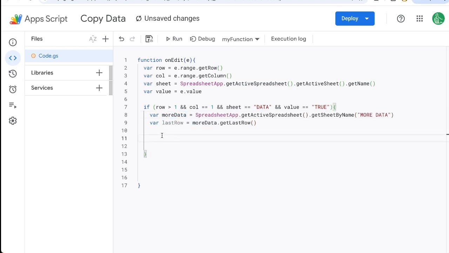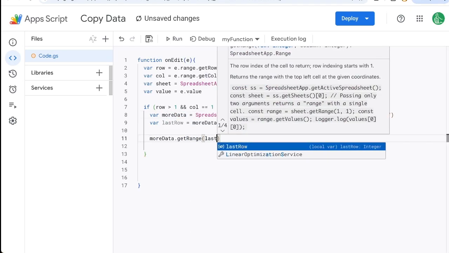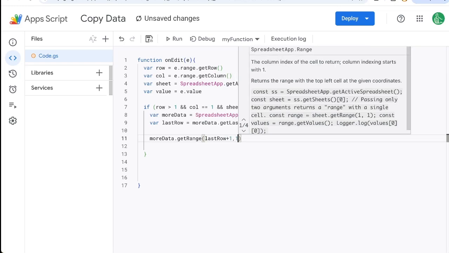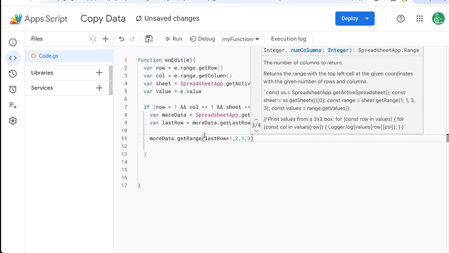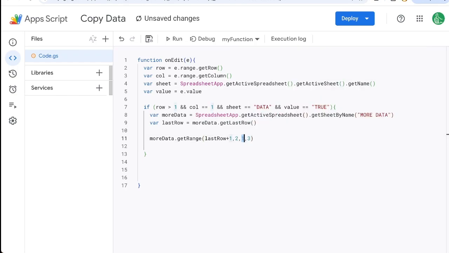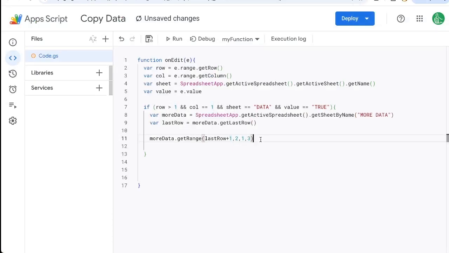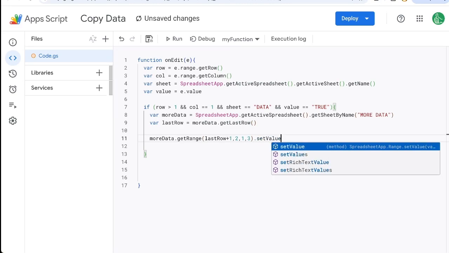So on that moreData, we're going to get a range, which is lastRow plus 1, whatever's the last row, add 1 to it, comma 1, which is only one column, the first column. Actually, we want to set it on the second column, and we're going to set the size, 1 row, 3 columns, because that's the size of our data. You can change that to whatever your data needs. And now we're going to get that range, and we're going to set the values.